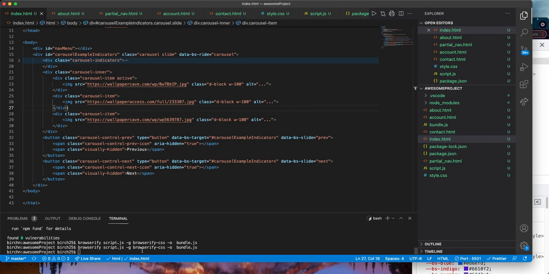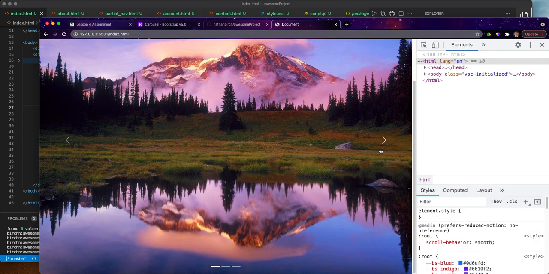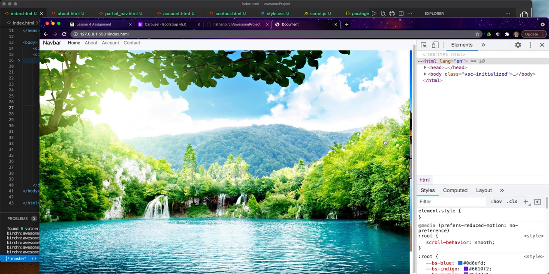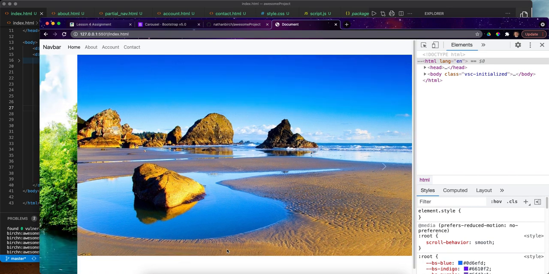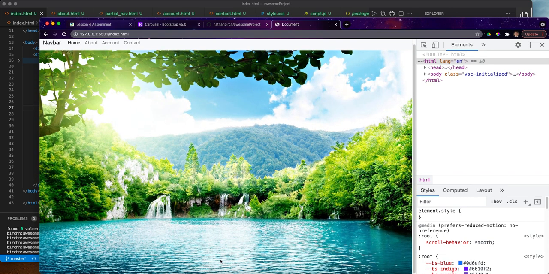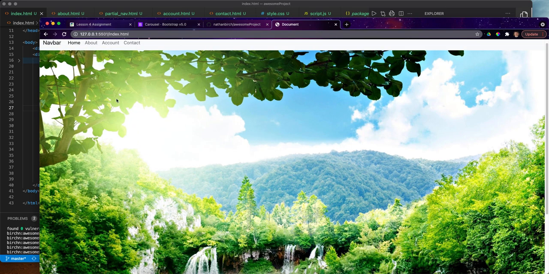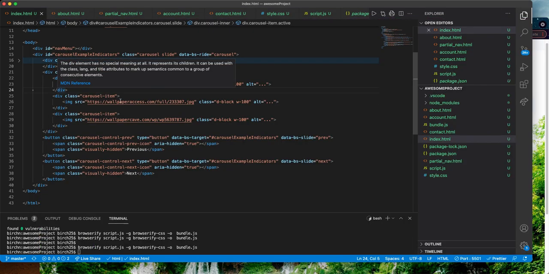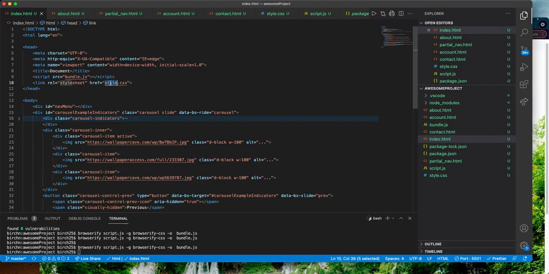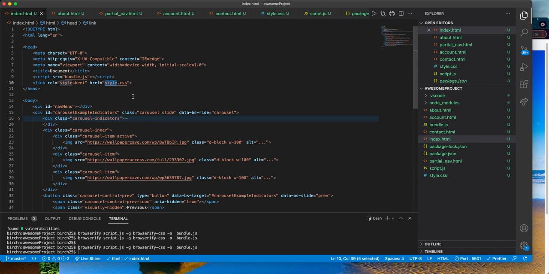Well, that didn't work. Well, the carousel worked. My CSS didn't work. Let's see if that made a change. Nope. Well, that's okay. At least the carousel's working. And I can click on those as well, so that's cool. Let me actually make sure that I'm referencing our CSS file. Yeah, style.css.